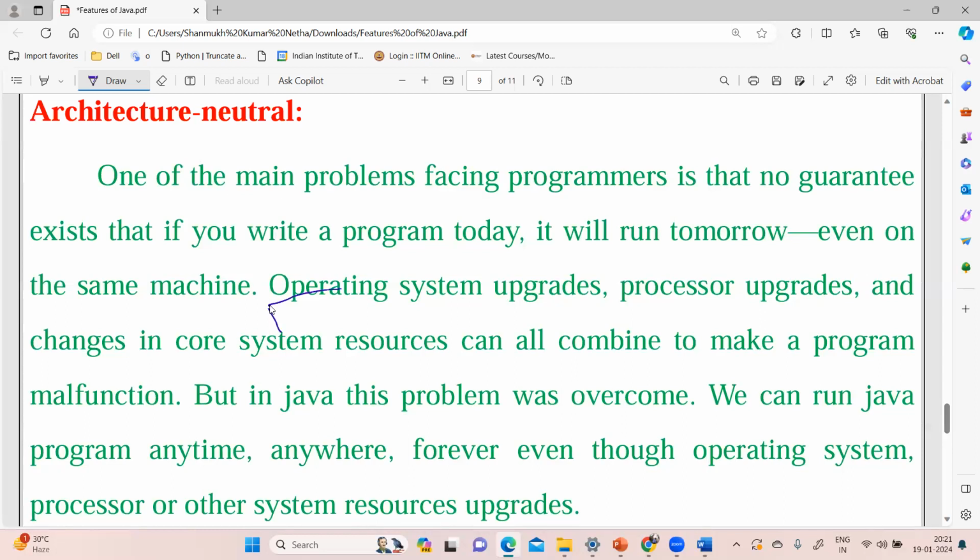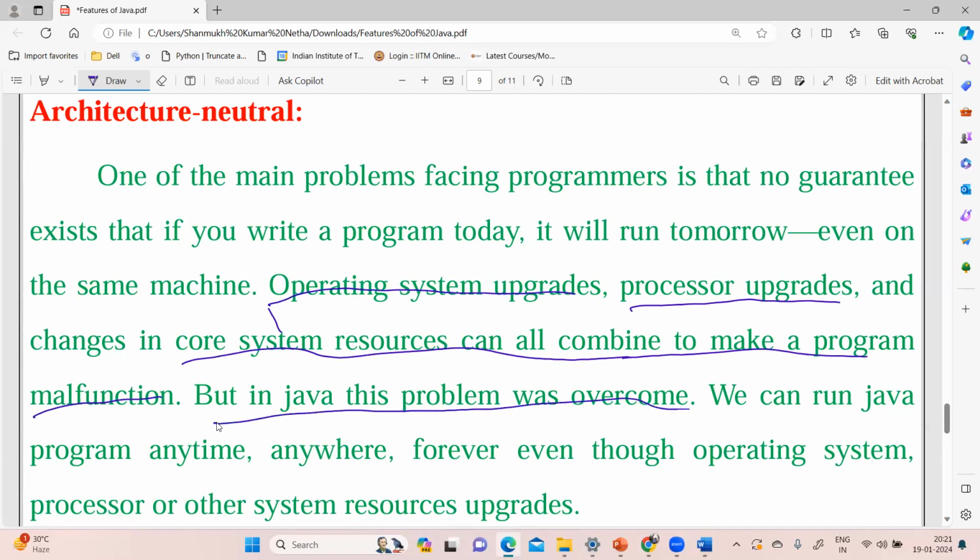See here, any operating system upgrades or processor upgrades, and changes in core system resources, all combine to make a program malfunction. But in Java, this problem was overcome. Any upgrades in the operating system, processor or system resources won't affect the Java program, but in other programming languages, it may affect.